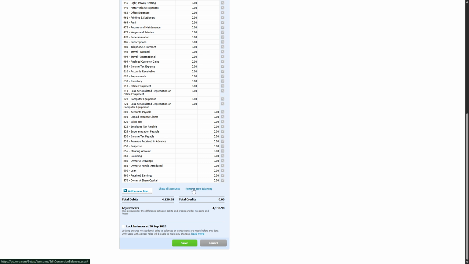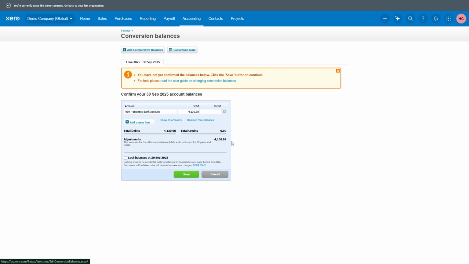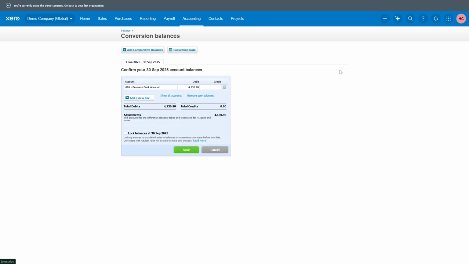It's important to set this date correctly, as it marks the point from which Xero will start tracking your financial transactions. Once you click on Conversion Date, a calendar drop-down will appear. This is where you choose the exact date when your journey with Xero officially begins. Use the drop-down menu to select both the month and the year.